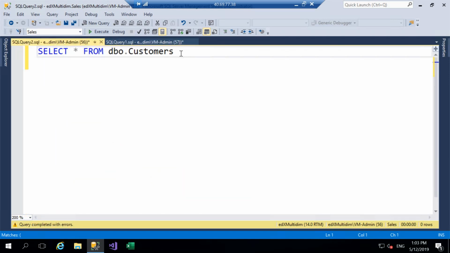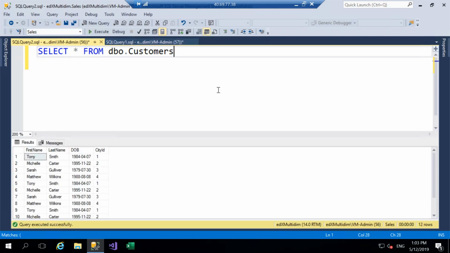I'm now just going to run a select from customers just to demonstrate the duplicate values we have in there. We can see that Tony Smith is recorded multiple times, as are the other customers. Now we want to remove the duplicate values from this table. So how are we going to do that?